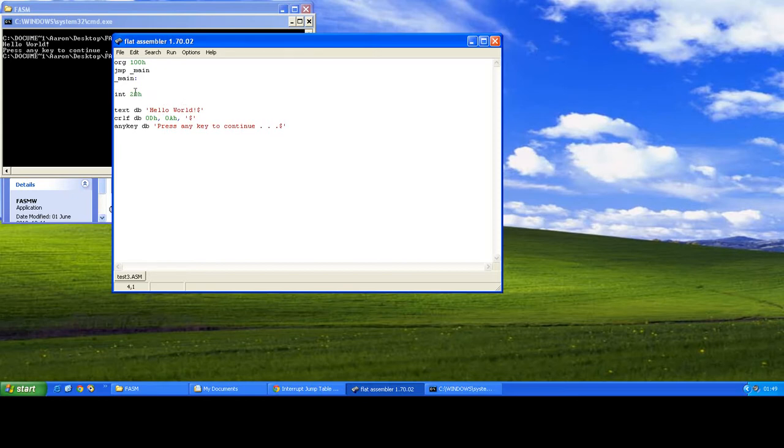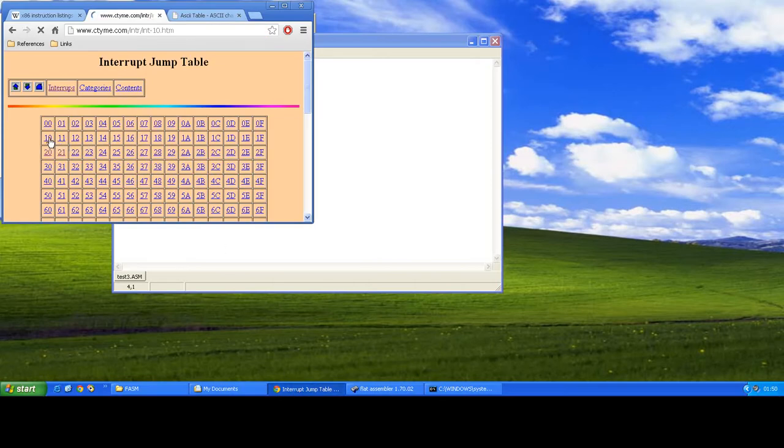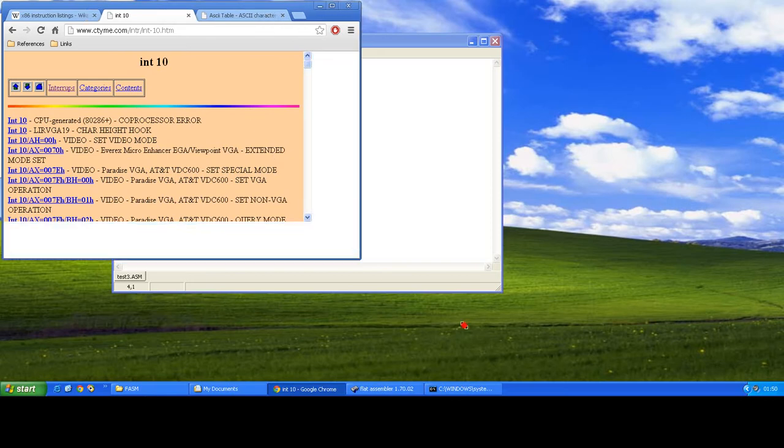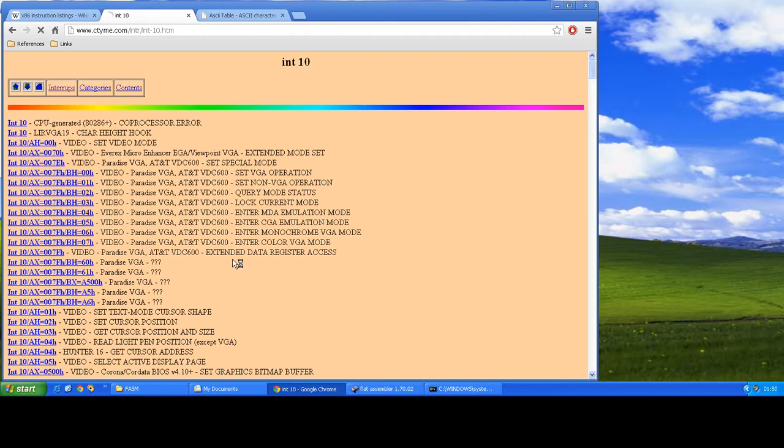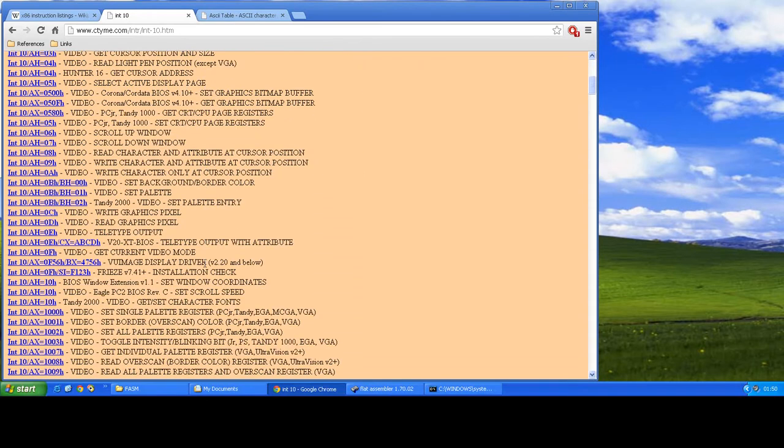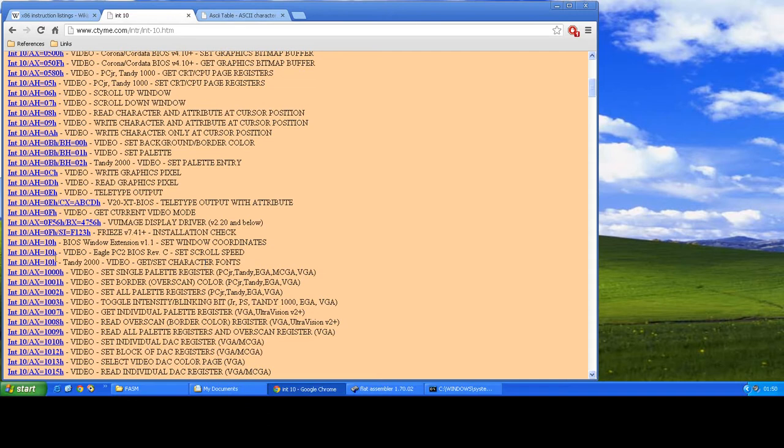Now, because DOS interrupts, if you like, wraps things up for you, we are going to need to do this a little bit differently. Okay, and what we're going to use is interrupt 10. I'll just bring up interrupt 10. Here we are. Interrupt 10. And there's a whole host of information you can scroll down to. But the one we're looking at is 0EH video teletype output.